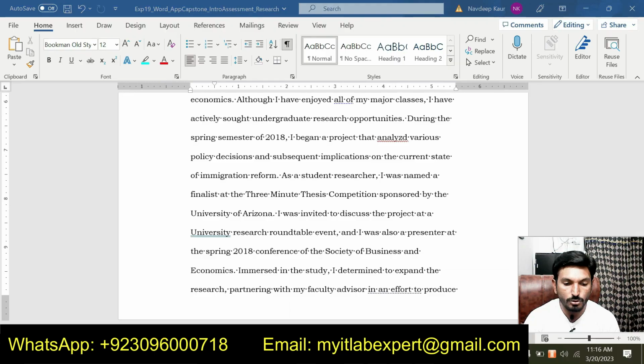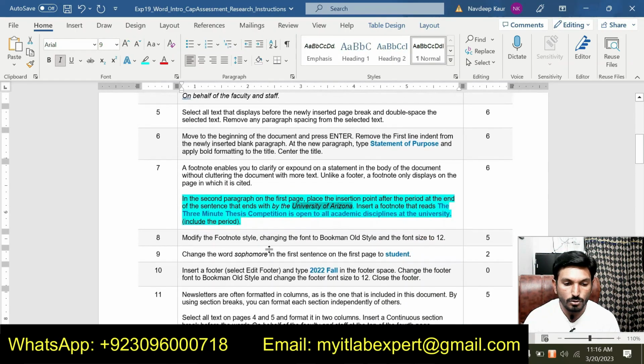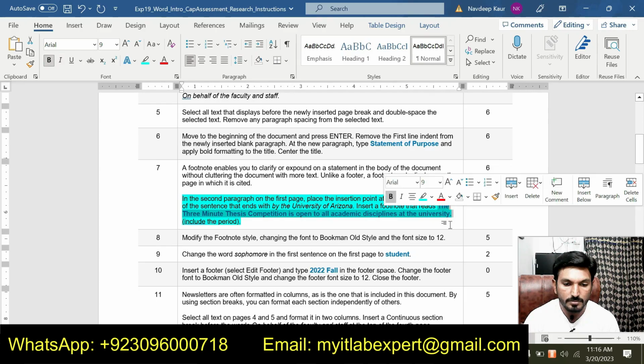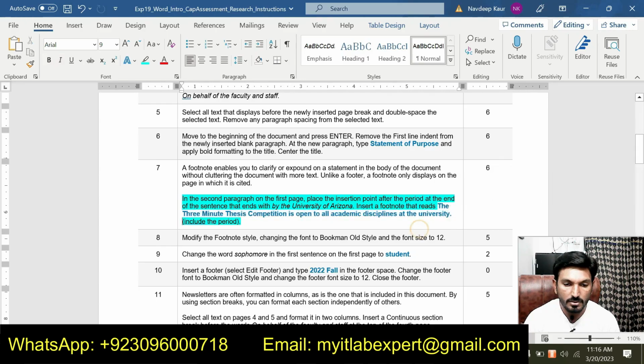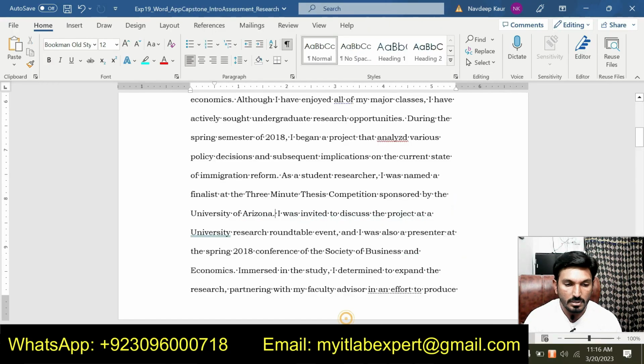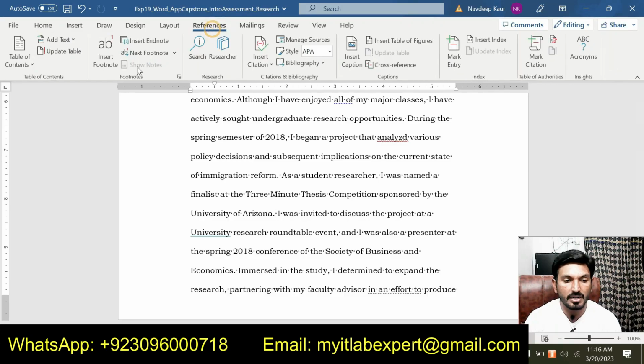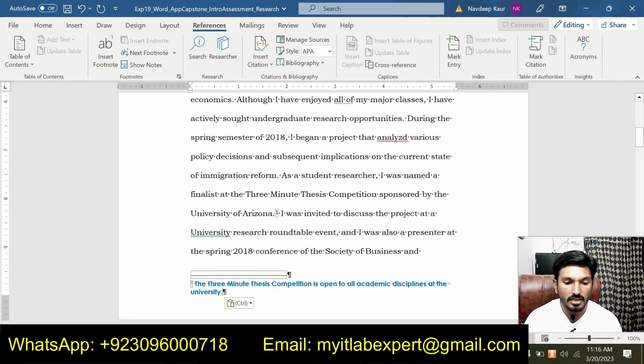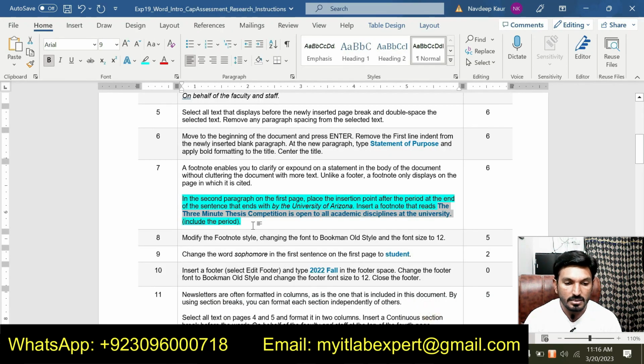So now here we are supposed to insert the footnote. Footnote is this one. So I will copy this footnote first. This one. And click on the reference tab and click on the insert footnote and paste this one. So I have inserted the footnote. After this, we will move to step number 8.